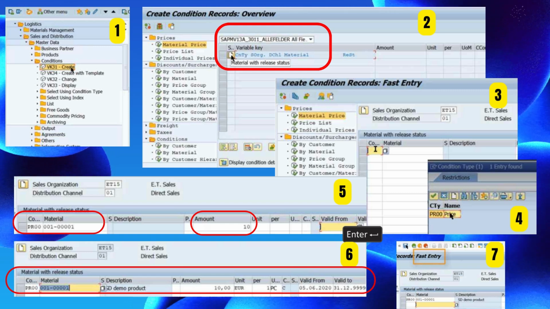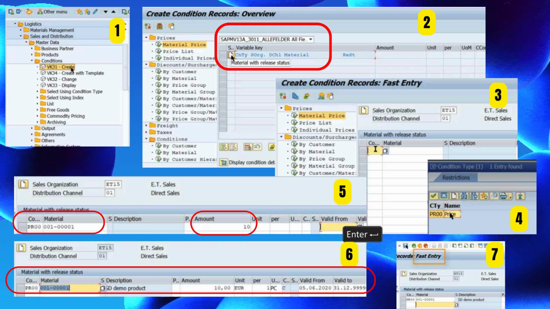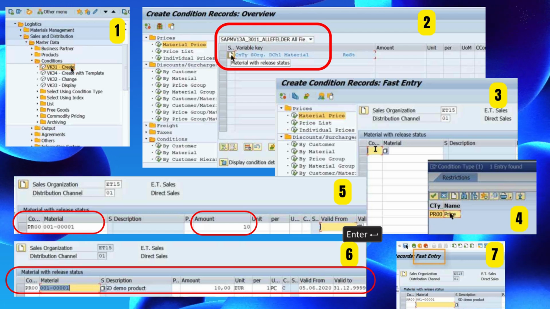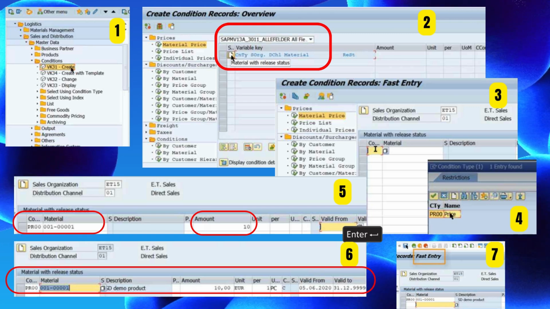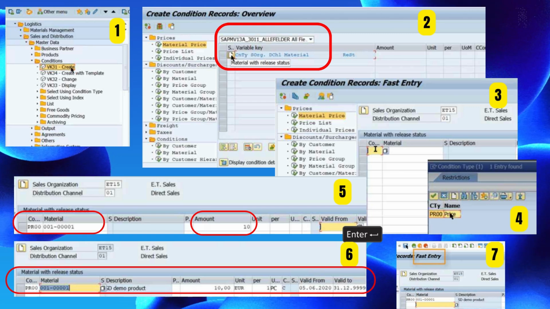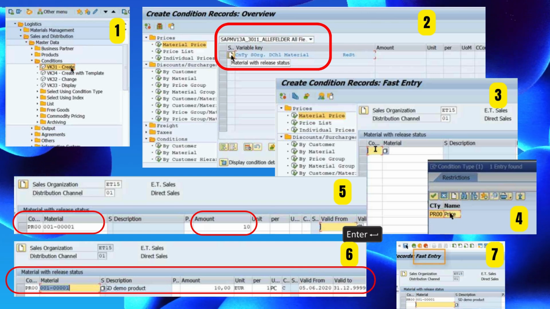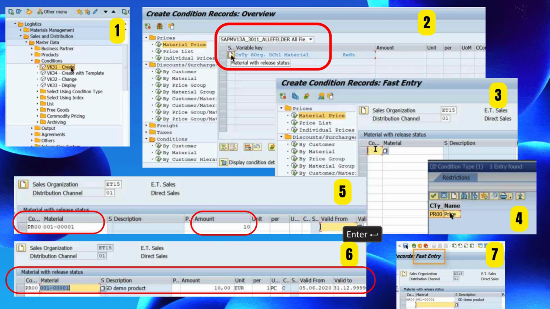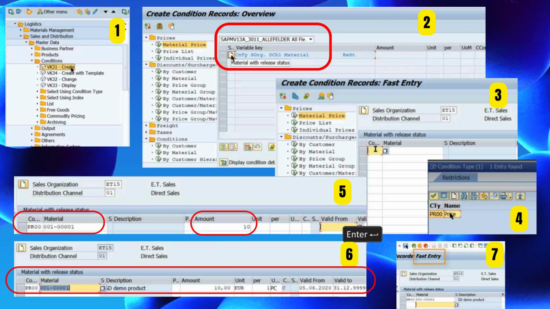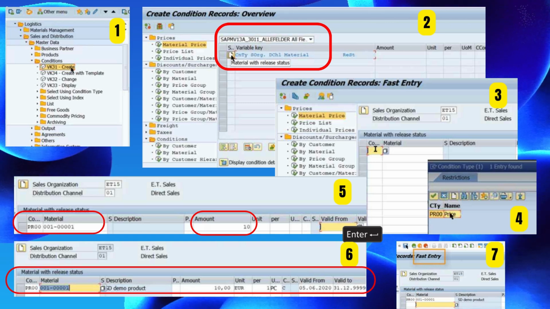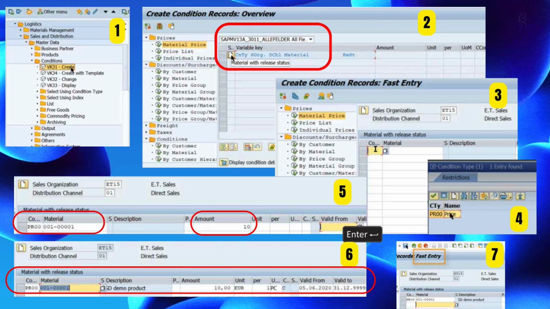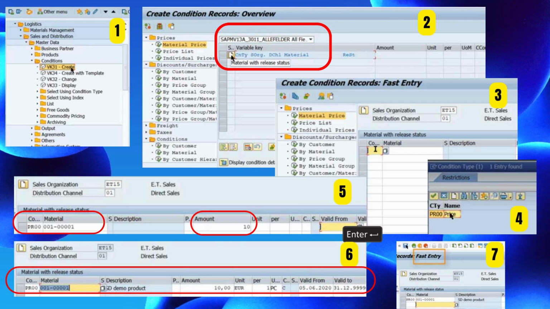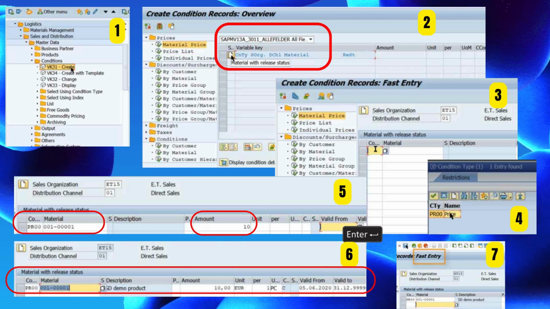You can also define a validity period by entering dates in the Valid From and Valid To columns. If no dates are entered, the system will automatically take today's date as the start date and the last day of 9/9/99 as the end date. Leave the fields empty if you don't want to specify a validity period and confirm your entries. The system will fill certain fields automatically. You can also enter additional materials and their respective prices in the table, which is why the screen is titled Fast Entry. After saving, the condition record will be applied during automatic pricing in sales and billing documents.